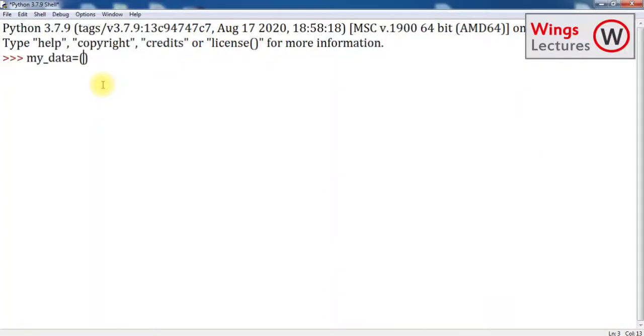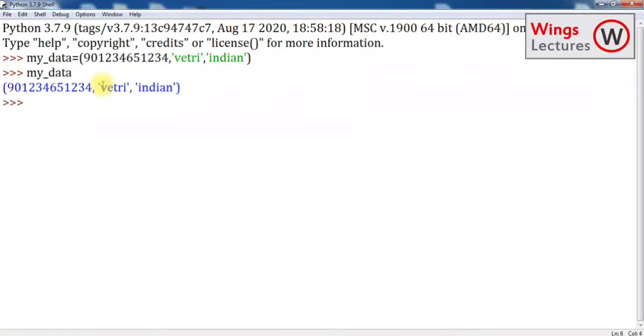First I'm going to give my Aadhaar number. So don't check, it's going to be random. A 16 digit Aadhaar number. Next I'm going to type my name. Next I'm going to type my citizenship. Yes, I'm an Indian. So that's it. Here I have stored it. It's my tuple. You can check now my data. So here is my data: my Aadhaar number, my name and my citizenship. So this is how we are going to store the data.